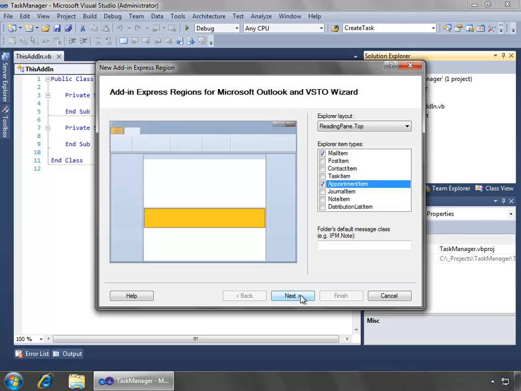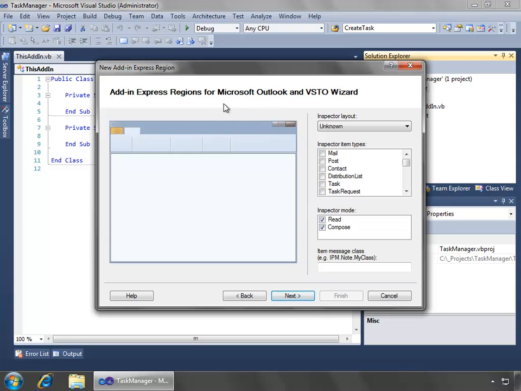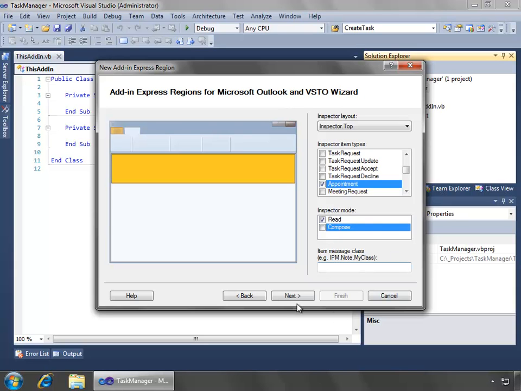I'll say Next. Next up is the inspector, which is the same kind of situation. I can toggle through with my up and down arrow, and what I want is the inspector top area, and again we'll do mail and appointment. For these, I only want them in read mode.